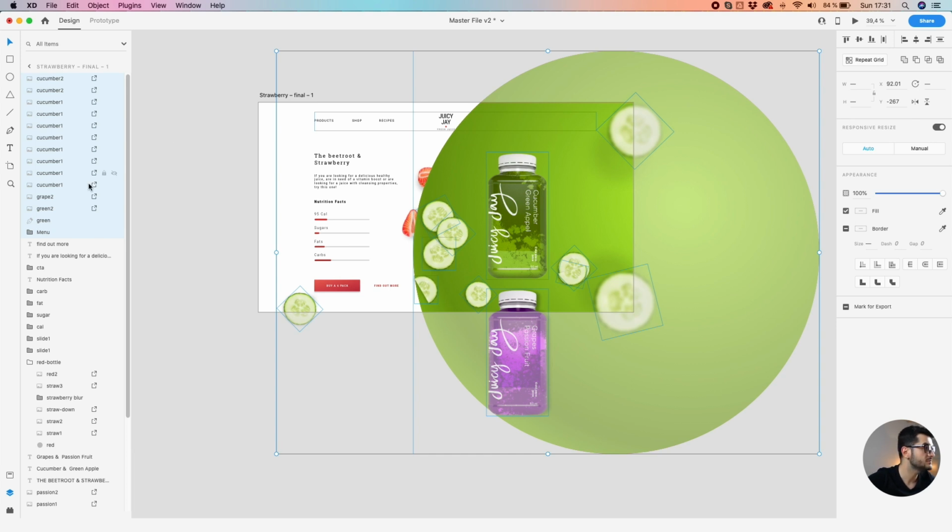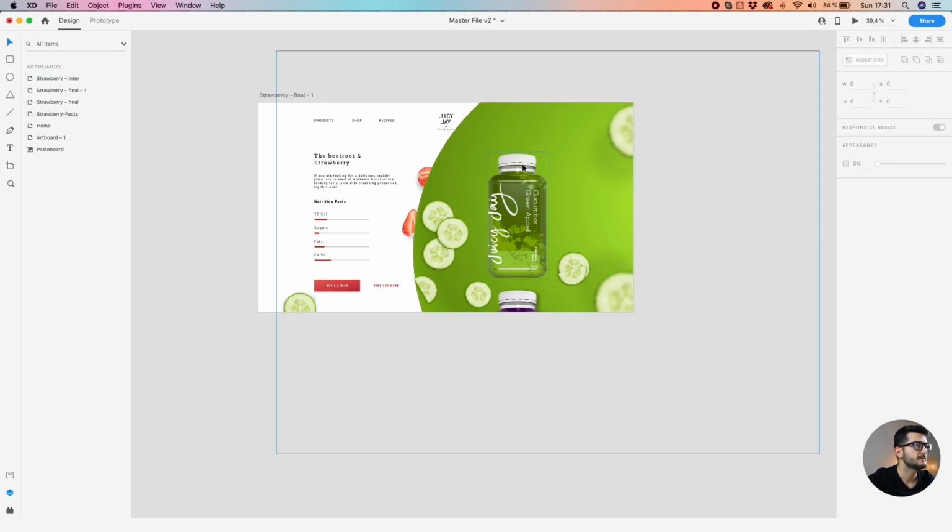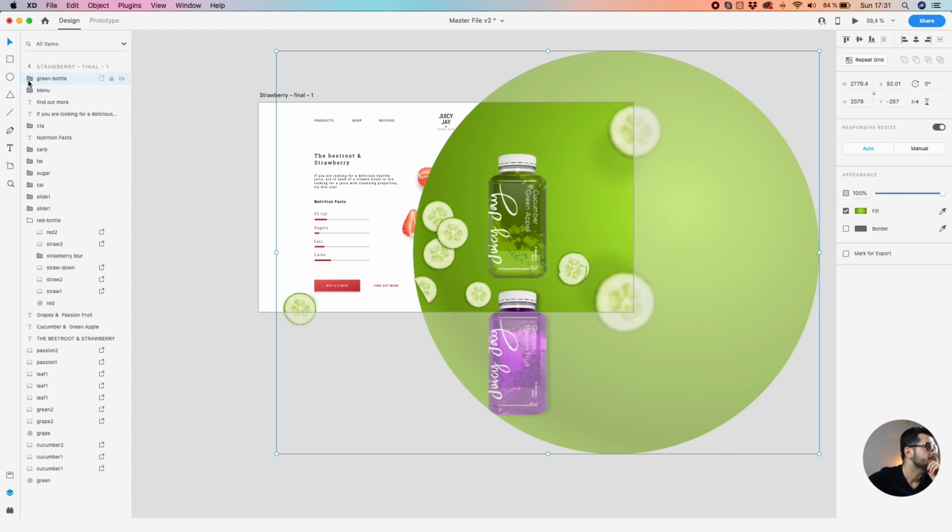I think we have the menu. Yeah. Press command and click, you will deselect. It will deselect the object. I think we have them already. The two bottles are in. Okay, Command G to group, rename green dash bottle. Now we need to move it right above the red bottle.